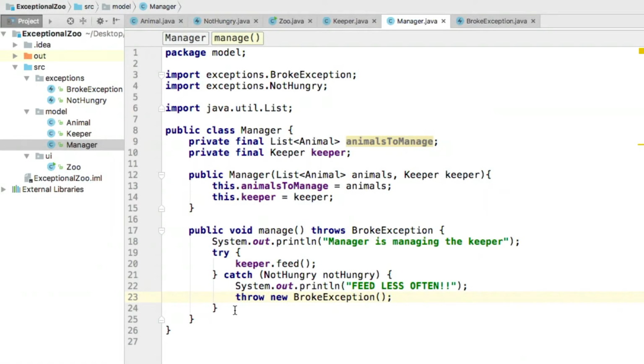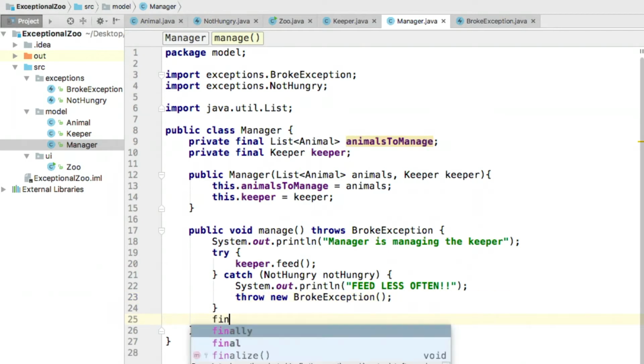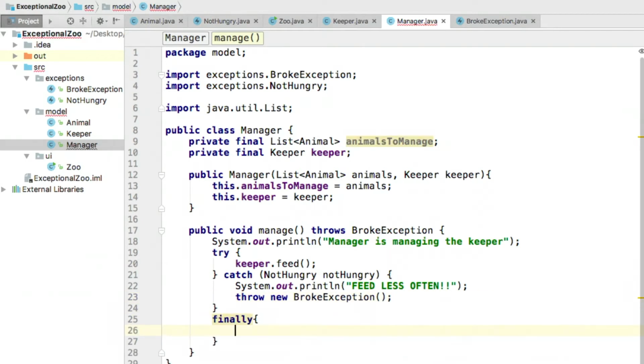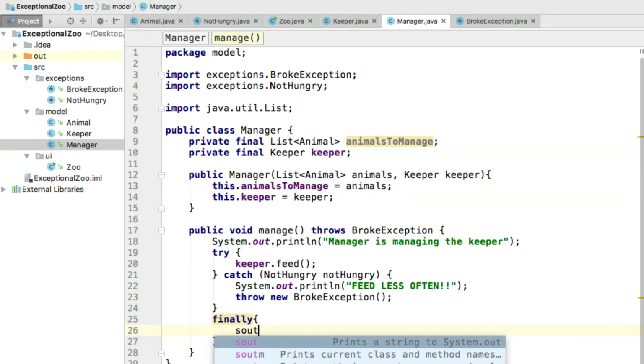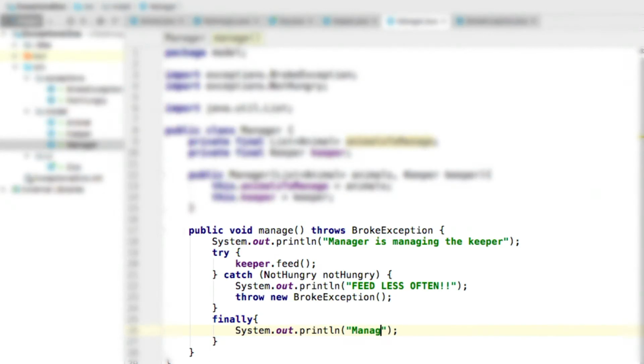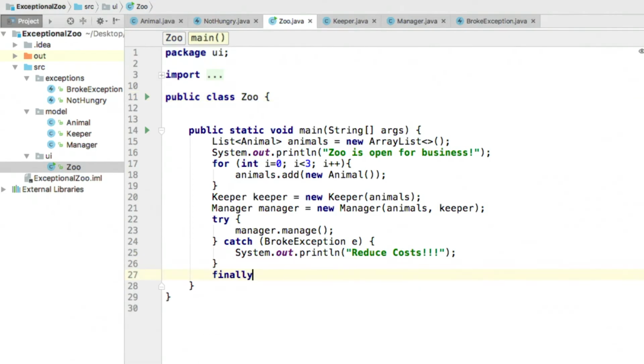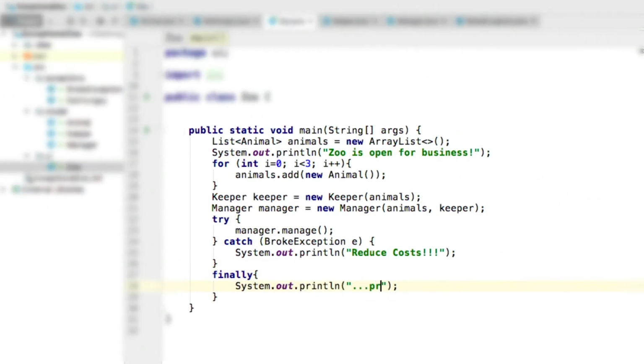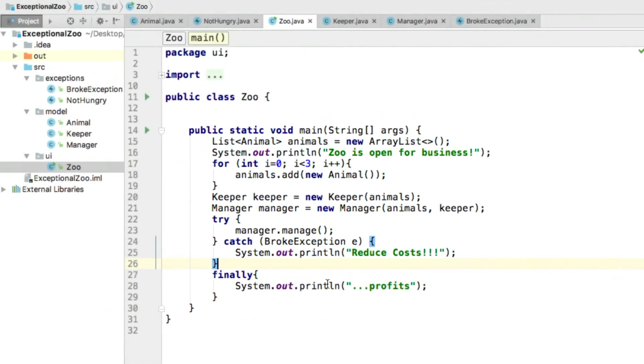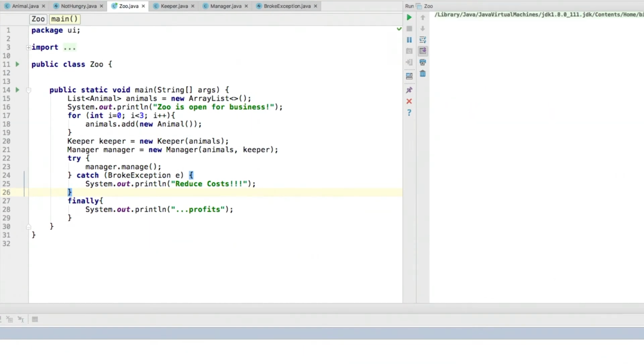What we want to do now is have some finally behavior inside of our two try catches. So we write the word finally here. And remember that it's going to run regardless of whether the exception is caught or not. So in the finally in manager.manage, we're just going to say "regardless of what happens." And then in the zoo try catch, we'll add "profits." Great! Now we can run this and watch our finally behavior come out.